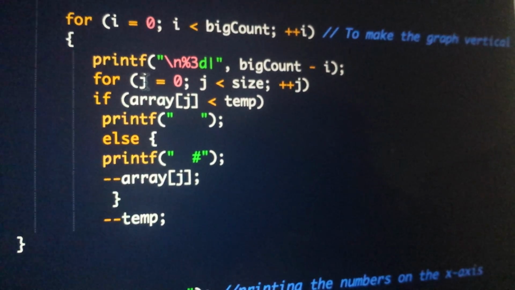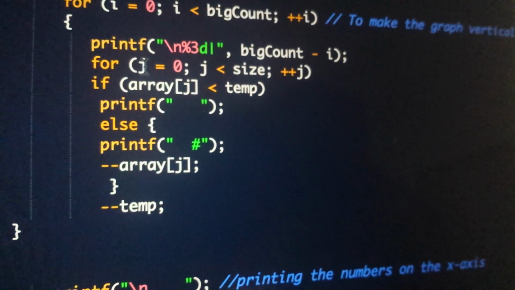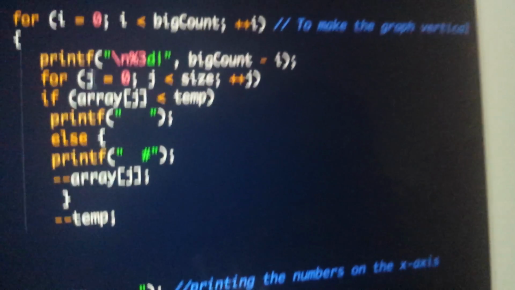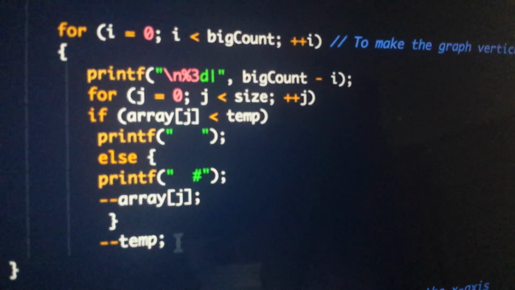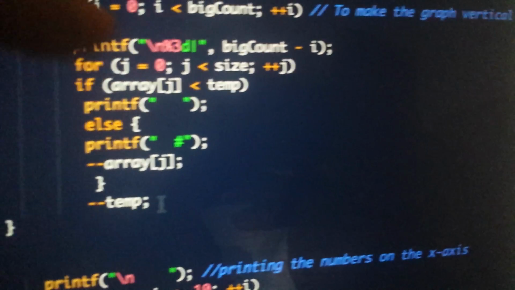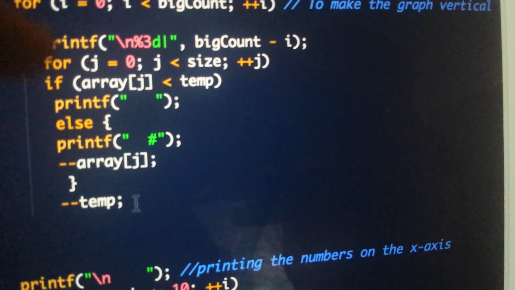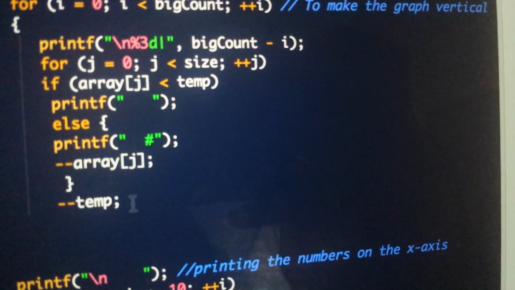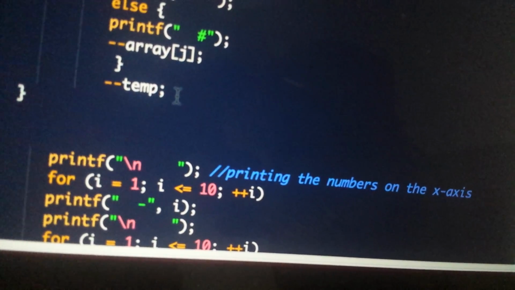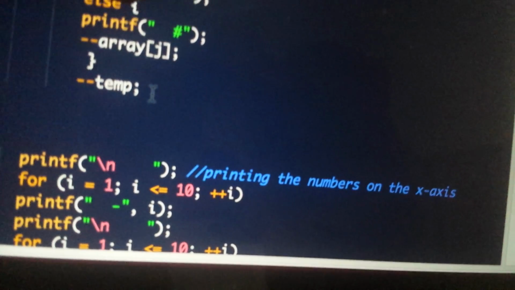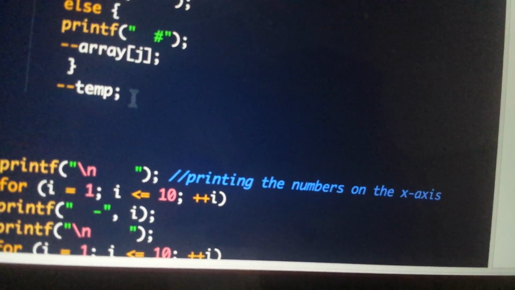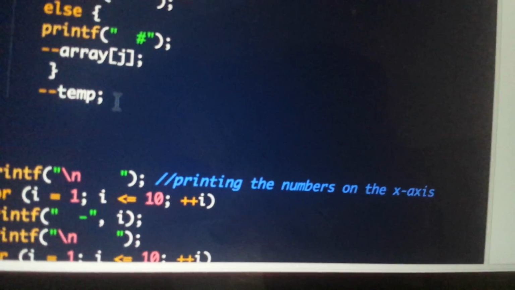The second part of the for loop is for what will print out in the printf, in which there's an open space. If the number does not exist in the count, it produces an empty space. If the number exists in the count, it produces a hashtag.